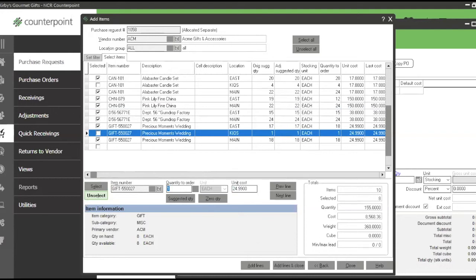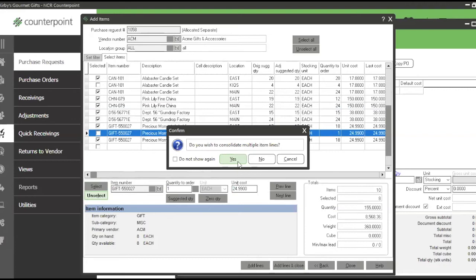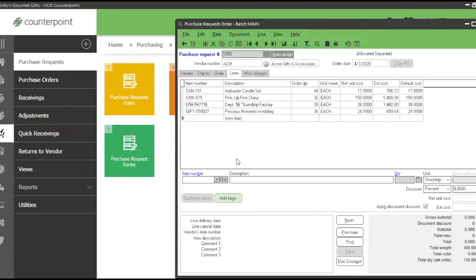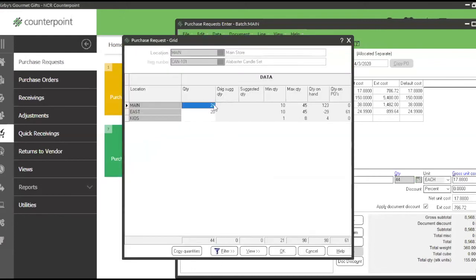And when I hit add lines or add lines and close down at the bottom, it is going to, again, create my allocated purchase request. And if I still had more changes to make, I can still go in. And at the end of this quantity line, there's that icon for editing my locations, and I can still edit my locations.